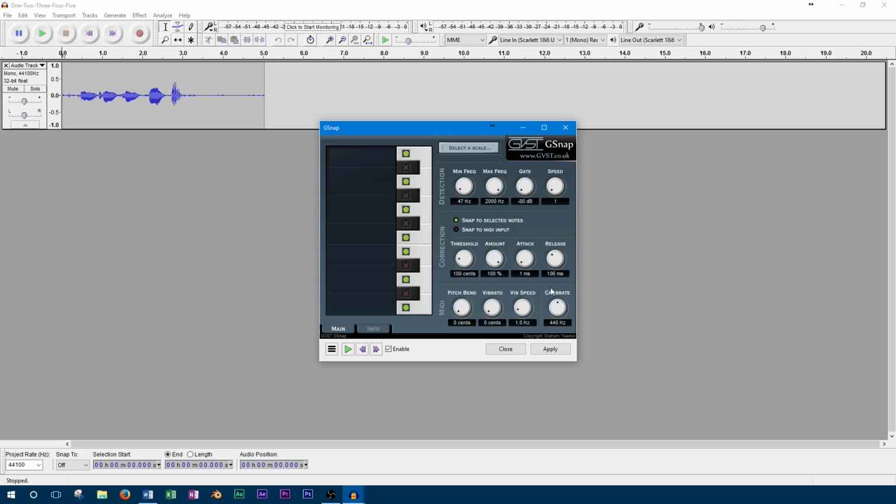Now that we've gone over detection, we'll take a look at some of the correction options. The first control is the threshold. This controls how far a note can be off and still get snapped to the scale. Next is amount, which determines how much correction is applied. Finally, the attack and release determine how quickly the note is snapped to pitch.